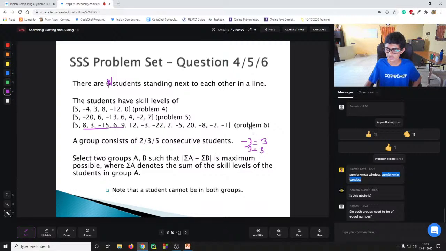Do both groups need to be of equal number? Yeah, actually, a group consists of k elements. A group consists of 2 or 3 or 5 elements, depending on the problem statement. So if it's problem 4, then it's 2. If it's problem 5, then 3. And if it's problem 6, then it's 5. So it's a fixed number. We can denote it as k, and a group consists of k consecutive elements.